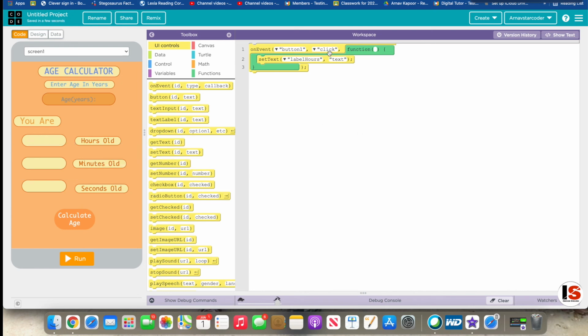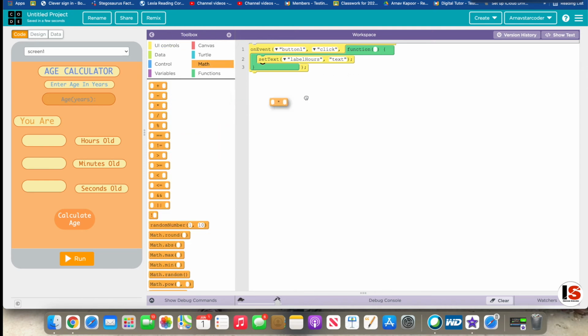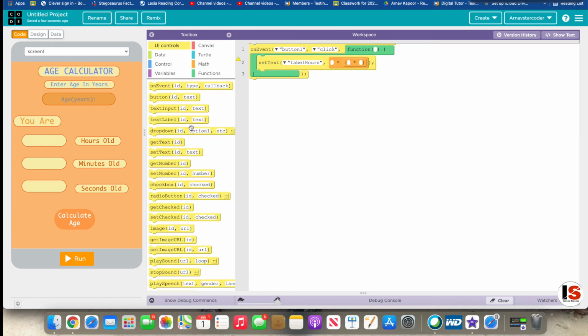So when you type in label hours, in the text, you would go to math here and take these multiplication signs. And then in this one, you go to UI controls and write down get text. Then you would say text input 1. Over here, the ID of our age bracket, years bracket, like that one. It has the ID text underscore input 1. You can just select it. I'm just gonna type it in. Text underscore input 1.